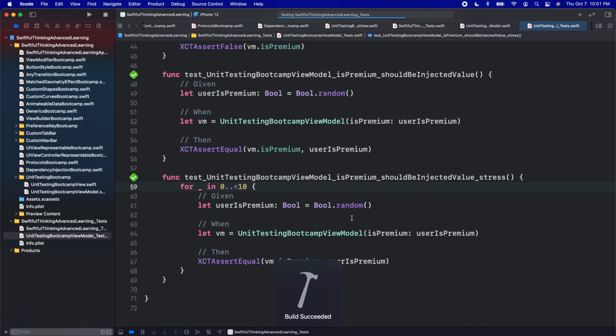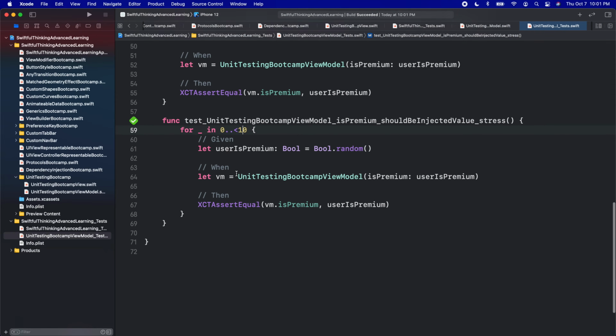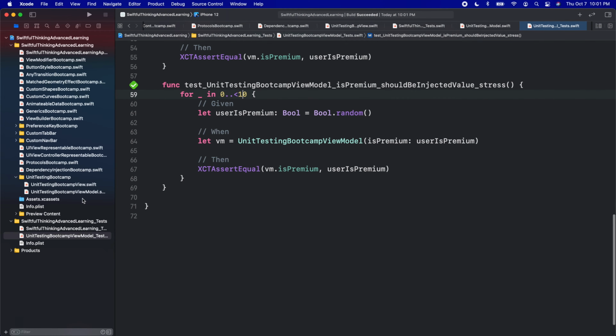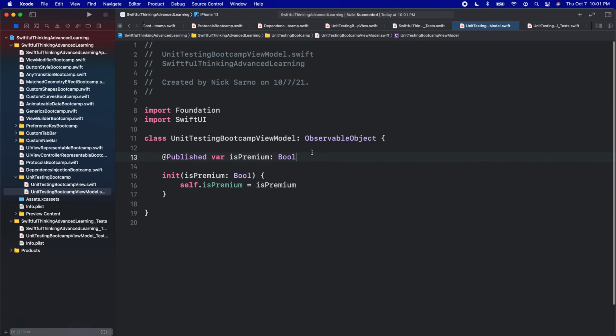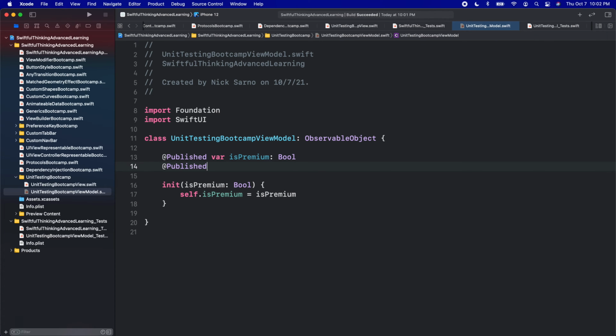All right, and now it's time to add a little bit more code to our view model so we can test a couple other things. So I'm going to jump back to our unit testing bootcamp view model. And in here, let's also create a @Published var. Let's call this our dataArray. And let's make it type array of string. And we'll set it equal to a blank array for now.